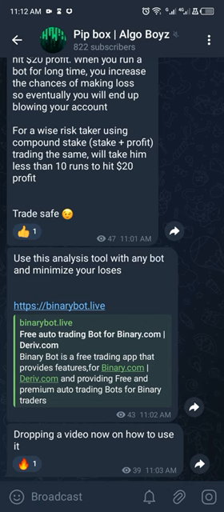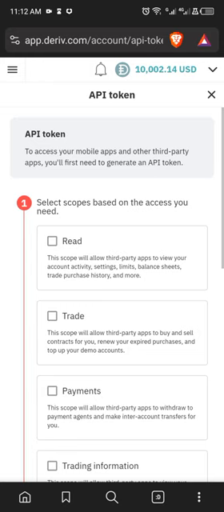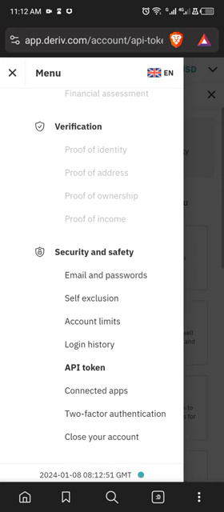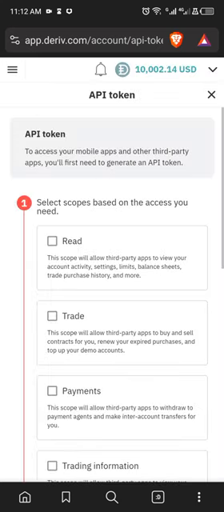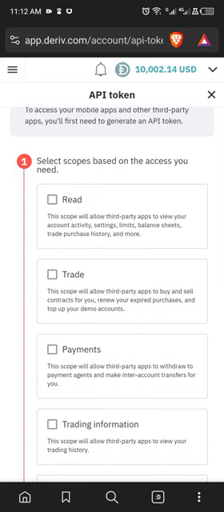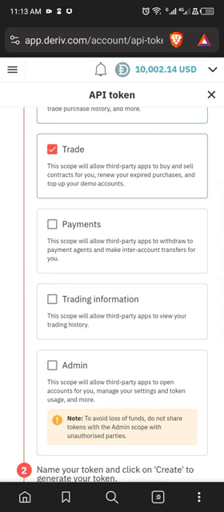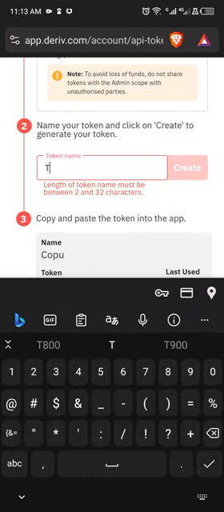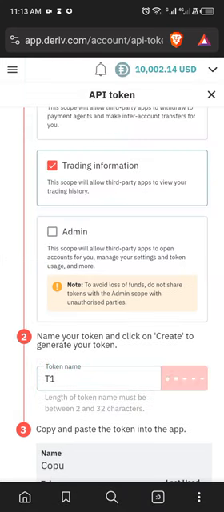Once you've logged into your Deriv account, you just click on the pancake menu, go to account settings, and scroll down to where it says API token and click on the API token. So you want to create an API token that will enable our Dbot to connect with the analysis tool. So we have to click on read, click on trade, don't click on payments, and just click on trading information and scroll down. Give it any name. I'll just call it T1 and I'll create my token.